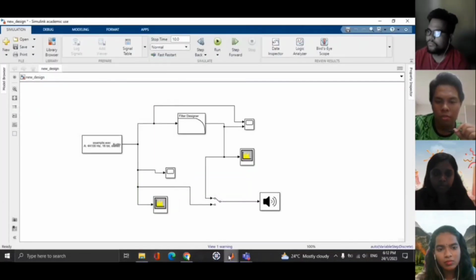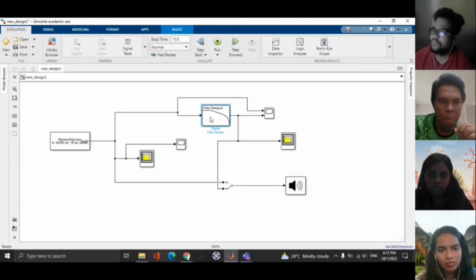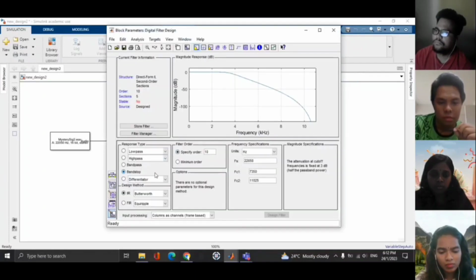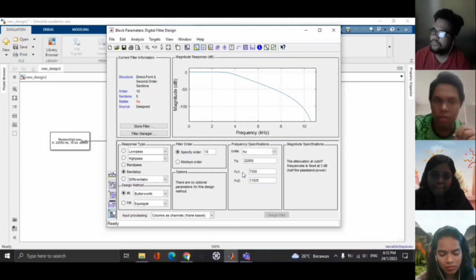Now we move on to the next new project, which is using a band-stop filter. We also use IIR Butterworth, and for the frequency there are two FC, which are FC1 and FC2. The FS we use is the same value, which is 22,050, and for the FC1 we got 7,350, and for the FC2 11,025.